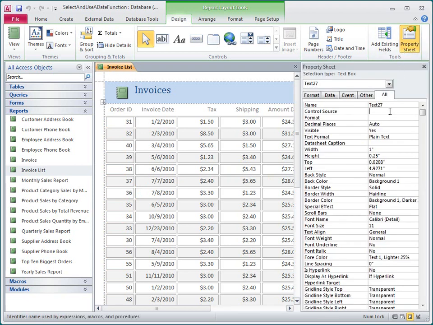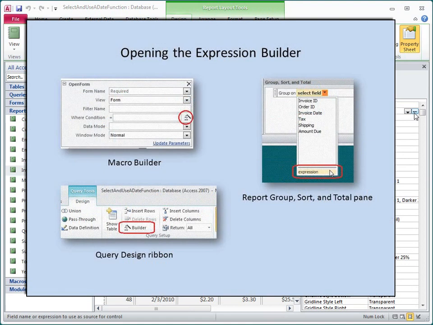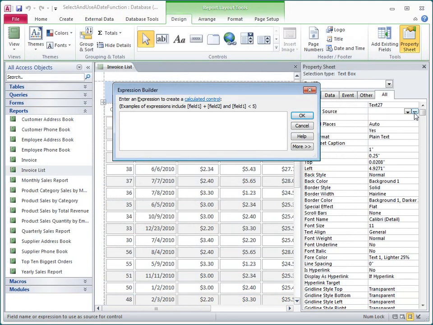I'll click in the Control Source property box and then I'll click the Build button to open the expression builder. In other contexts, I can open the expression builder by clicking the Build or Builder button or by clicking the word expression in a list. In some cases, Access will open the expression builder for me automatically as I am designing an object.